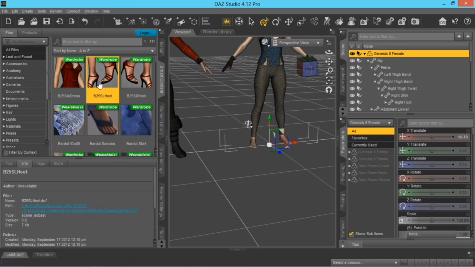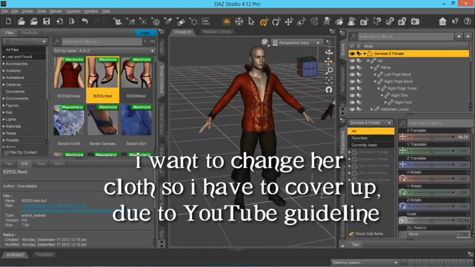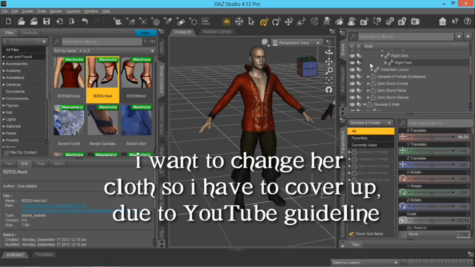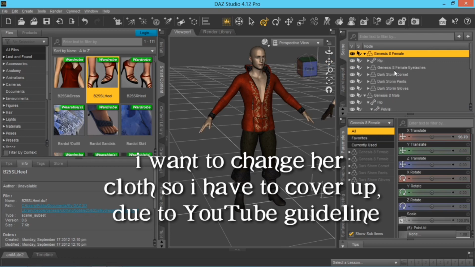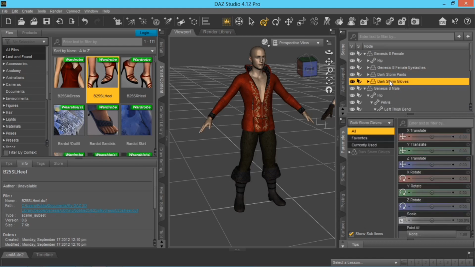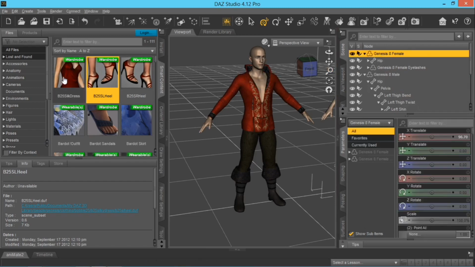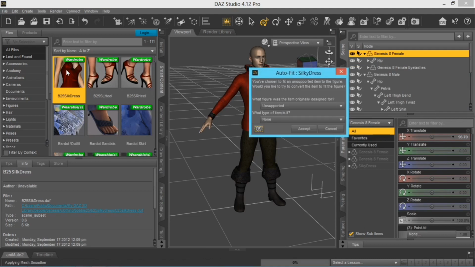Or better still, let me give her this and use this. Because I want to give her a complete outfit, I'm going to close that place. So I'll try to naked her in that place. The reason why I have to do that is because of YouTube guidelines. So let me delete this, delete the glove, and delete the stump pint. Then load this, making sure my figure is selected, then double click on this.